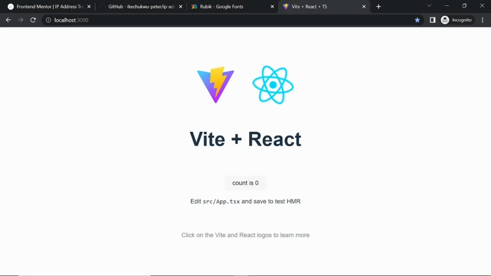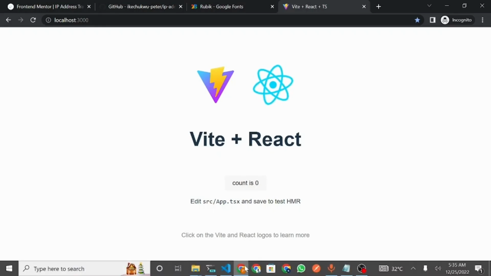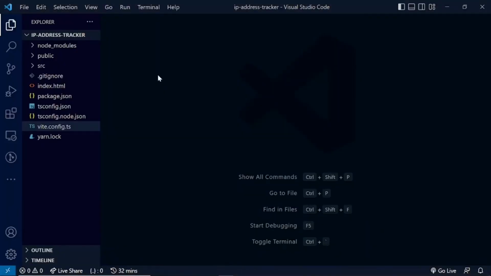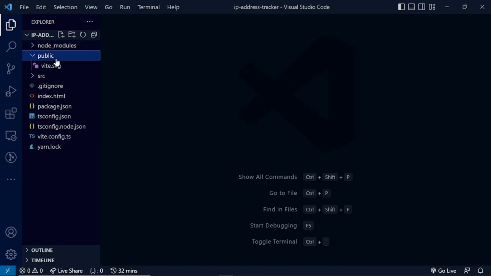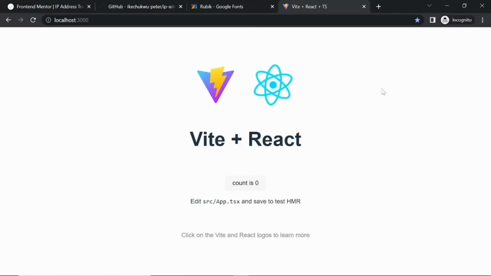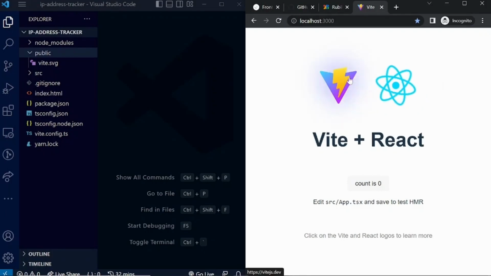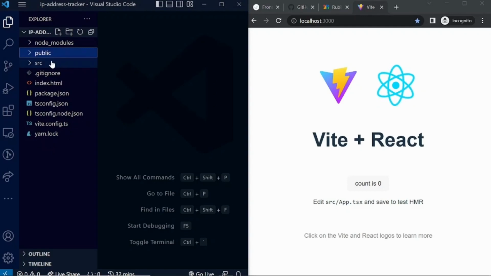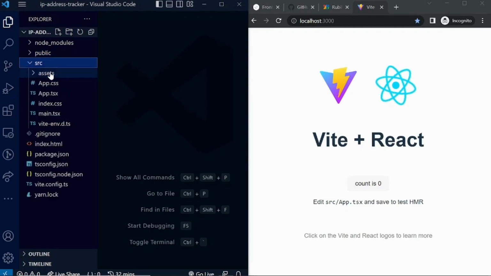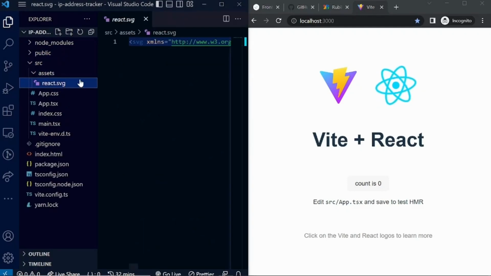All right then. So what I'm going to do now is to clean up this whole thing. So if you go to the public folder, you have the Vite.svg, which is just the Vite logo, I think. Let me split this screen. Yeah, it is the Vite logo. If you go to source and you go to assets, you see the React.svg, which is just this React logo that is being animated here.